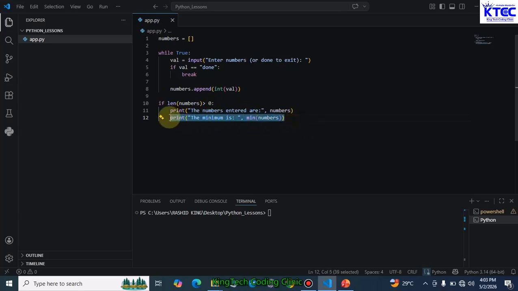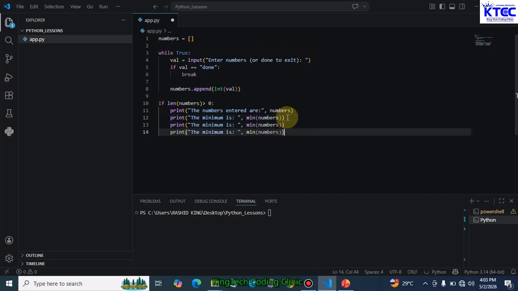So we can just copy this one here and paste it so that we can find the maximum and then the sum.